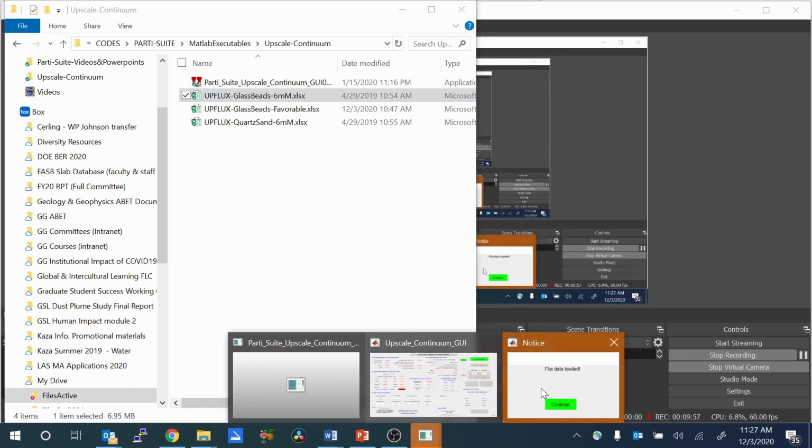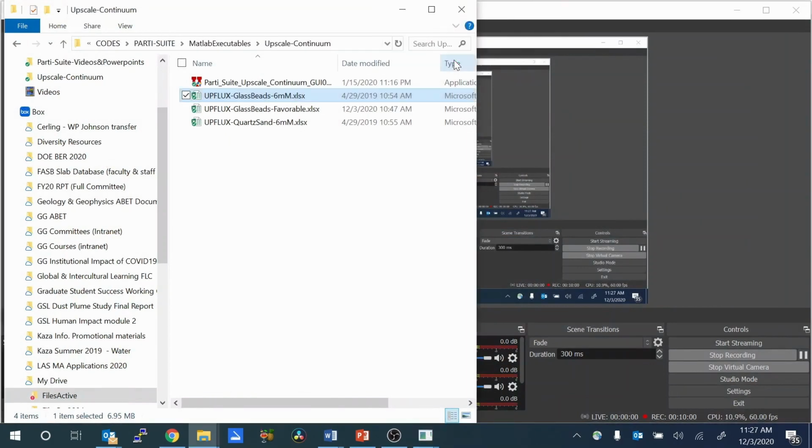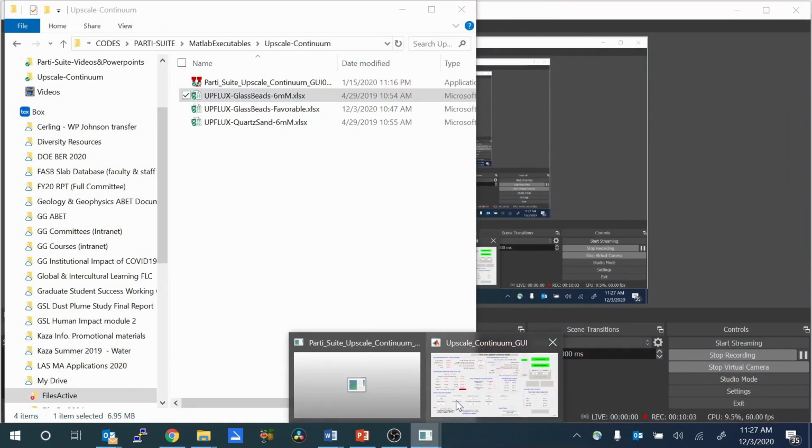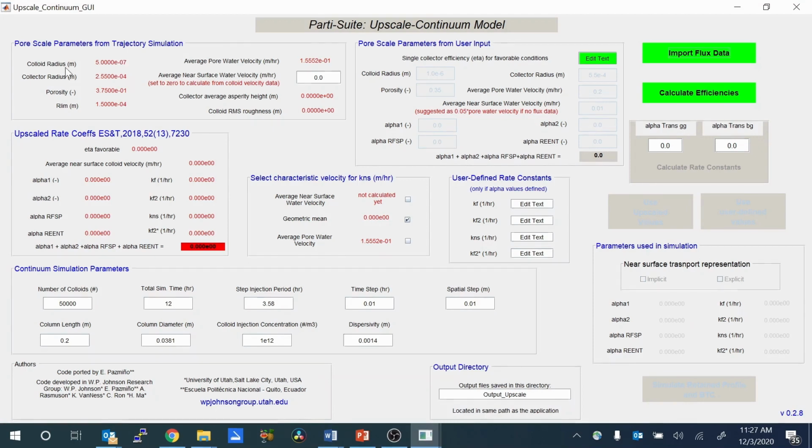Okay, so Upscale is telling me it read in those flux files. And so now it's populated all these fields: collector radius, colloid radius, porosity, injection radius, which you want to keep constant across the 4 worksheets, and the average pore water velocity. It will calculate the near surface fluid velocity based on those colloids that make it to the rear flow stagnation zone. If those don't exist, then it uses 5% of the pore water velocity as the near surface water velocity, and that's a reasonably accurate approximation.